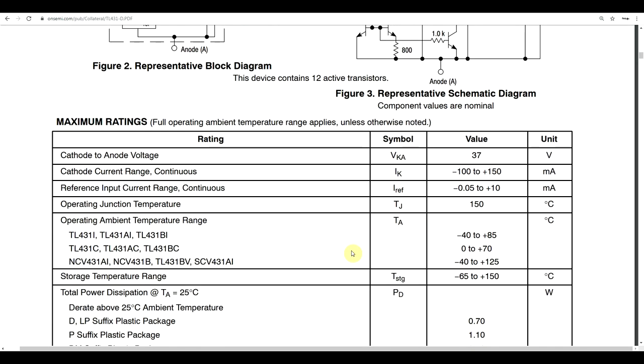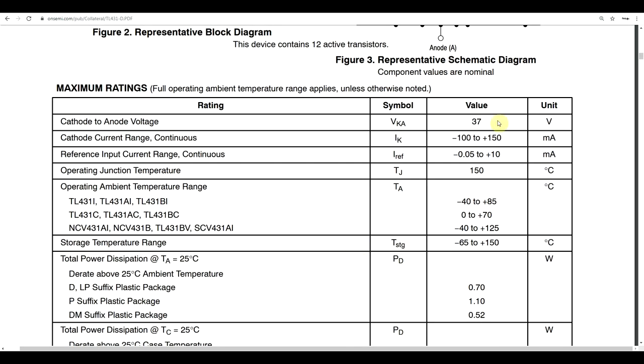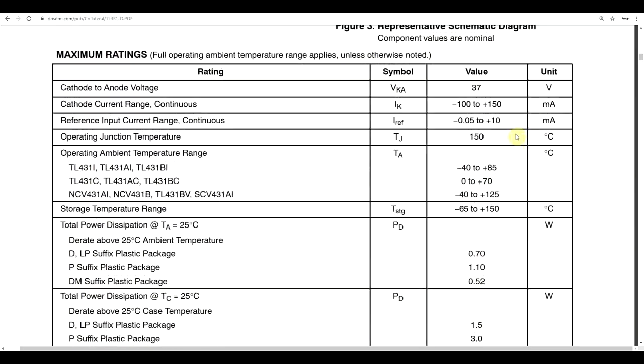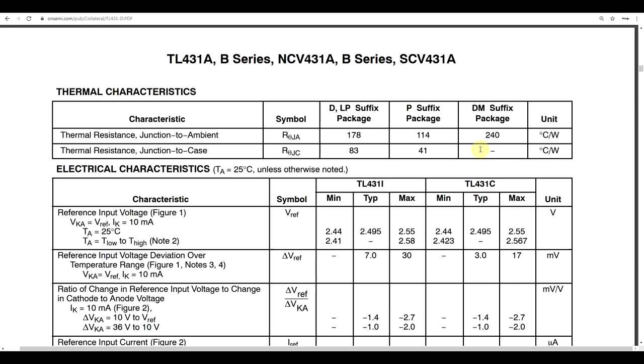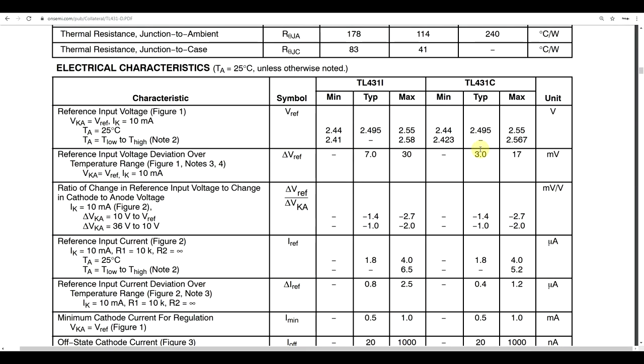Now, if we look through the various parameters, we can see that the component can handle up to 37 volts, but this is dependent on the manufacturer. It can handle quite high currents up to 150 milliamps. And depending on the package you're using, you can even dissipate up to a watt on this thing. Now, if we go lower, we see that the datasheet contains multiple variants of the IC. The main difference between these variants mostly relates to their precision, so how precise their voltage reference is, or the case size, which will impact thermal characteristics.